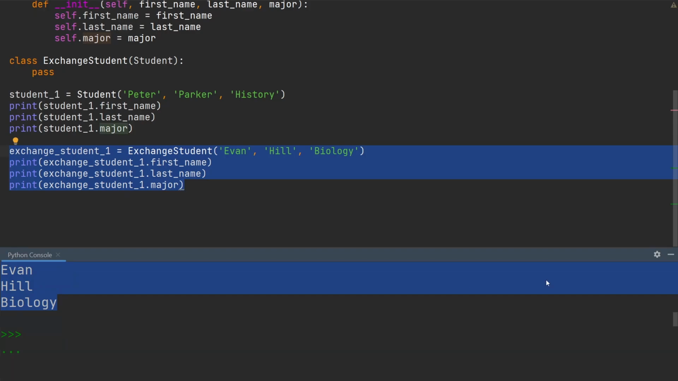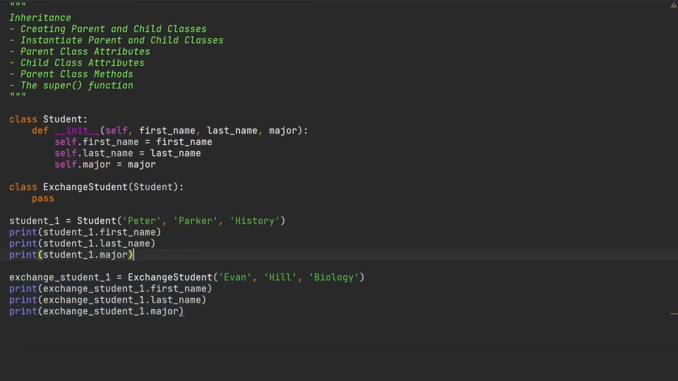But at the moment, we're not really making any use of the child class ExchangeStudent. One way that we could make use of it is by adding an attribute that is not in the parent class. And one attribute that the exchange student should have, but a regular student shouldn't, is a home university, because after all, the exchange student comes from a different university somewhere abroad.